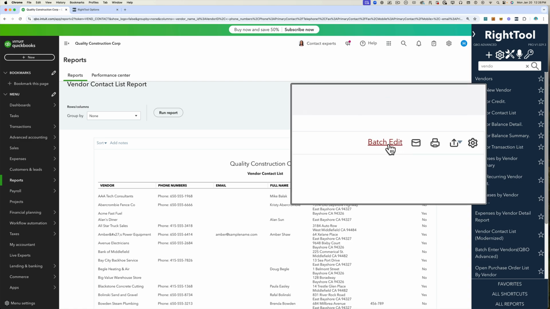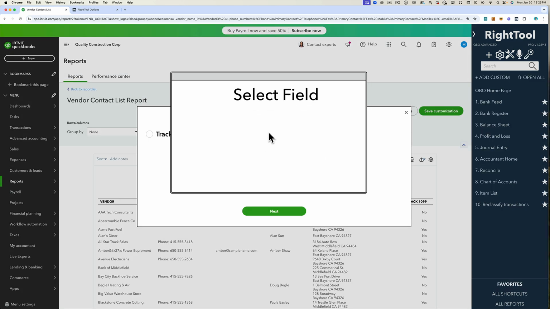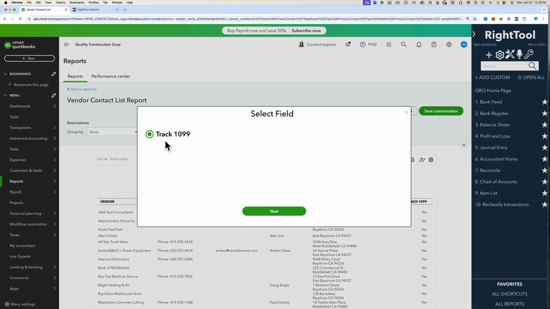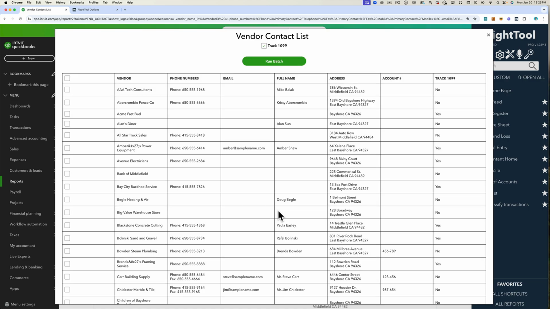So now we're going to click on batch edit, and we're going to have this pop up here. We're going to click on track 1099. By the way, you can also batch edit custom fields. This particular file just doesn't have any custom fields. Otherwise, you would see those fields in here as one of the options you can batch edit. So we're going to click on next.